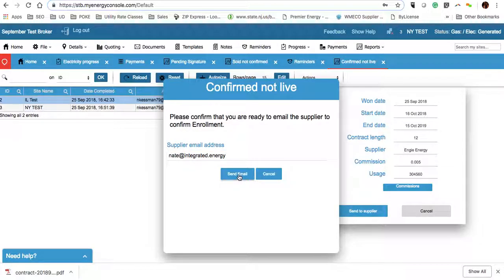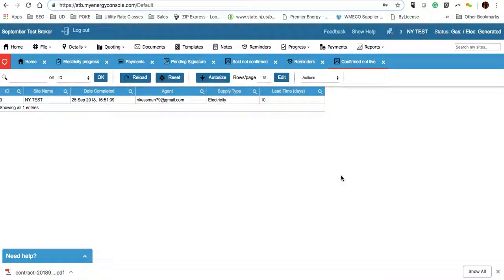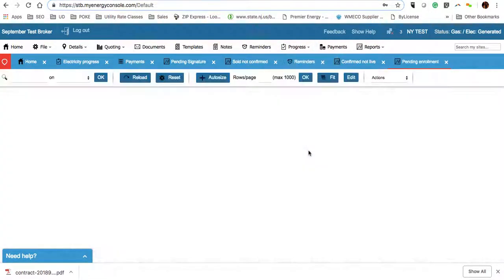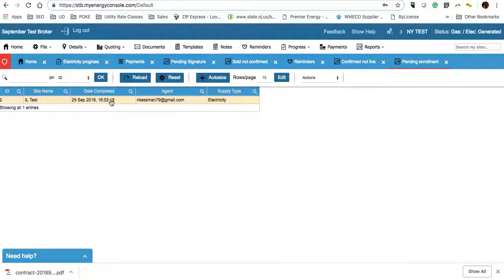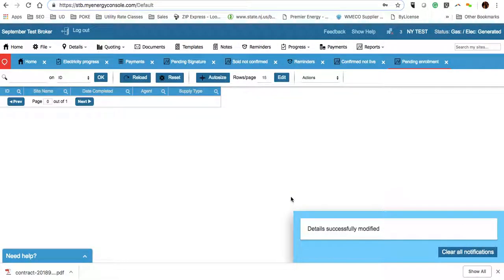You send them an email, and the supplier will receive an email that says, hey, we have this account. It's 10 days before the enrollment period. Please make sure this account gets enrolled. Once that's done, the account will move to the final progress stage, which is pending enrollment. After the supplier gets back to you and confirms that everything looks good, you'll make a confirm on that, and that'll push it out to commission reporting.